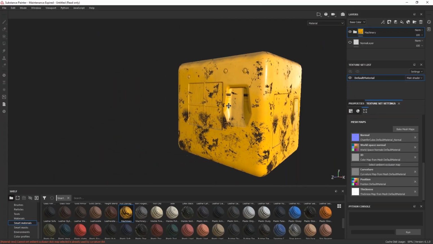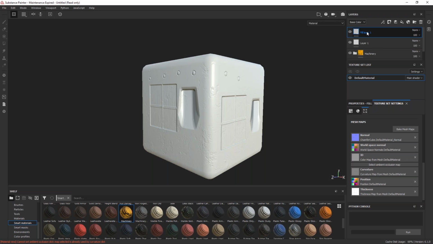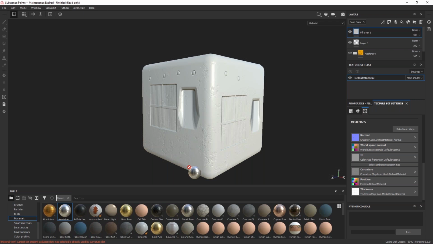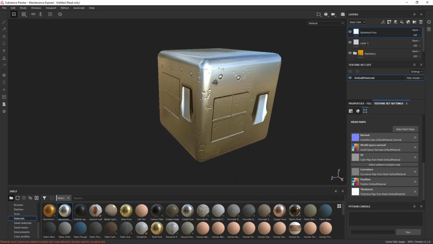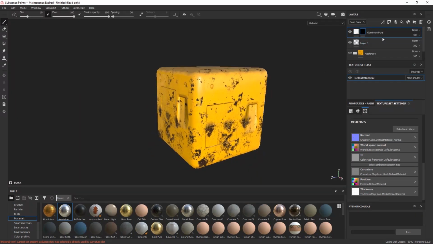The good thing is, whenever you are finished with creating and painting, you could now create another layer and add another fill layer, for example. This layer will be filled with a simple material like aluminium or something like that. So I drag and drop that onto aluminium pure. I'm going to create a black mask now, and as soon as I paint on this black mask with white color, it will unleash the aluminium pure.